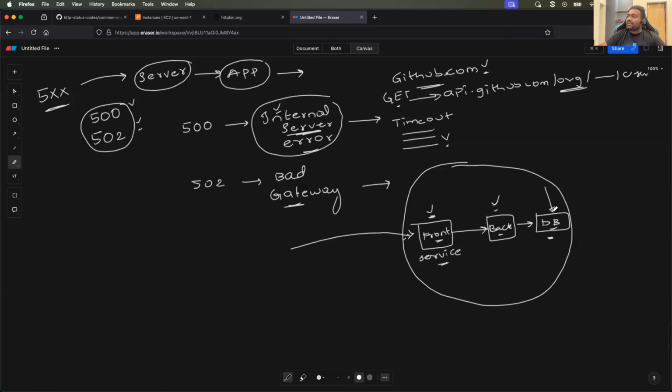Now the database is taking so much time. Let's say your request has to be returned in 5 seconds. After 5 seconds, your request will fail. The front end processed it very quickly. The back end also processed it very quickly. But the database is taking 10 seconds. So the actual service that you are trying to access is working fine. The next service is also working fine. But there is some issue with the DB. In such cases, you will get 502.